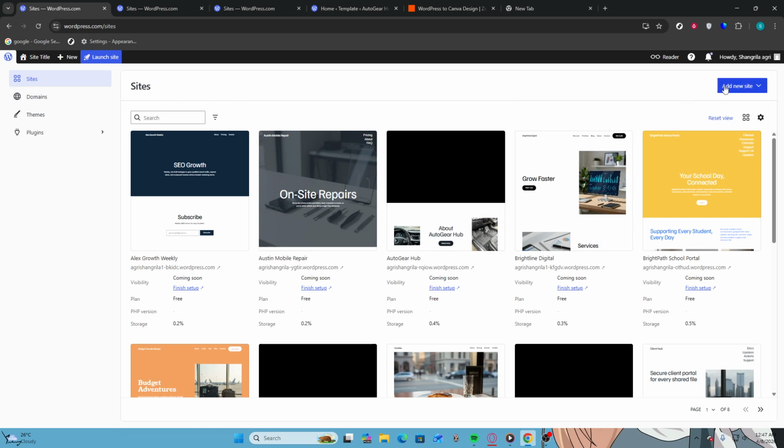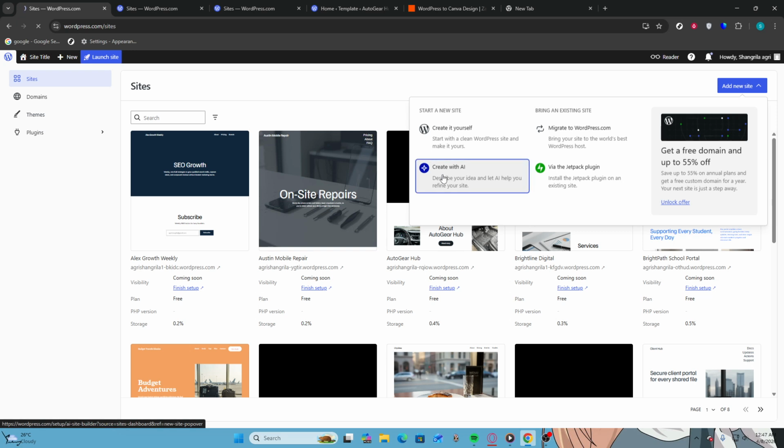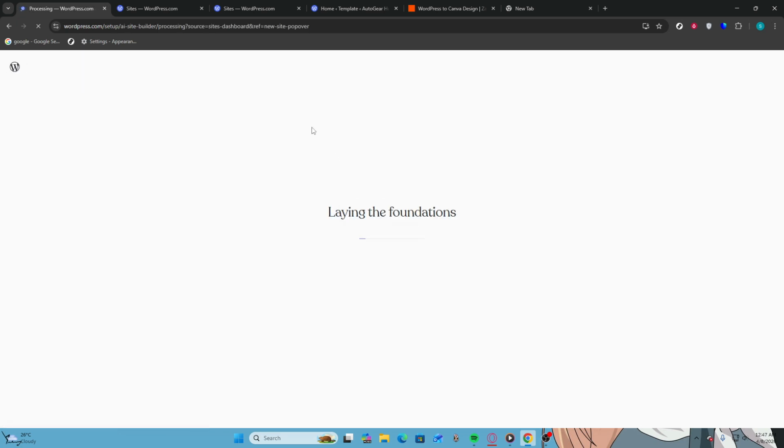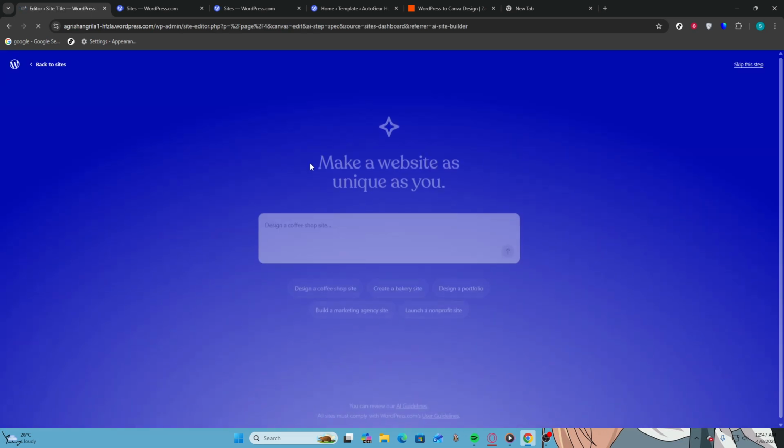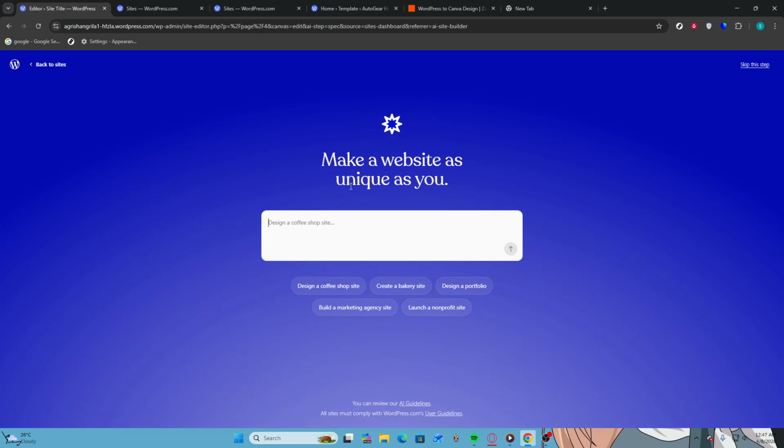Next, find and click on the button that says Create with AI. This option will initiate the process of setting up your restaurant website with the assistance of artificial intelligence. After clicking, you may see a loading indicator as the system prepares to assist you. Once this appears, you will receive a message indicating that the foundations for your site are being laid. This confirmation signifies that the setup process has started and you should wait for the next steps to load.